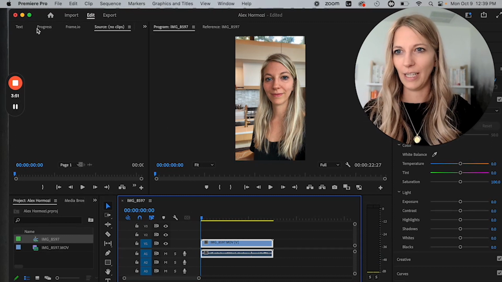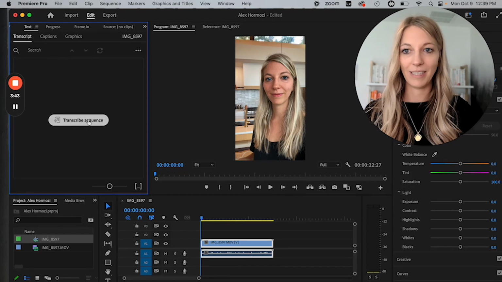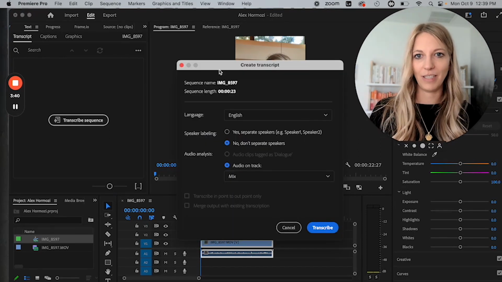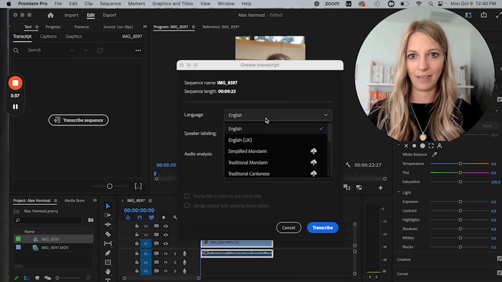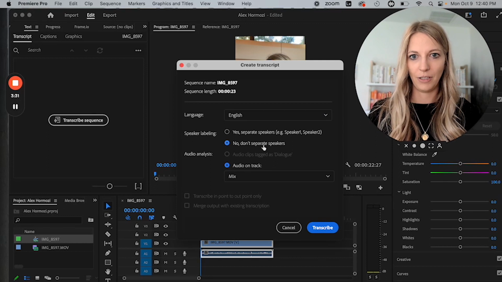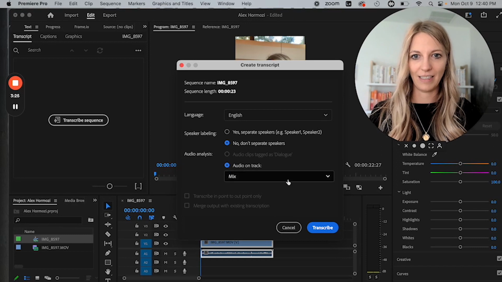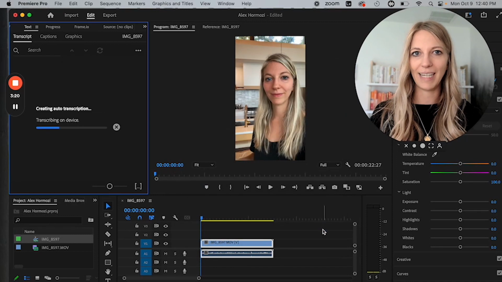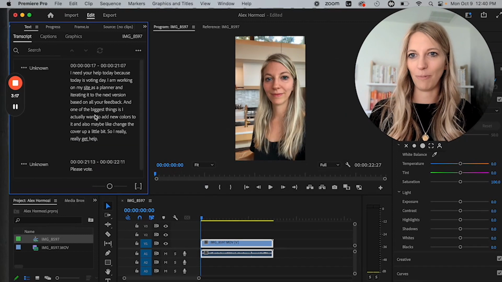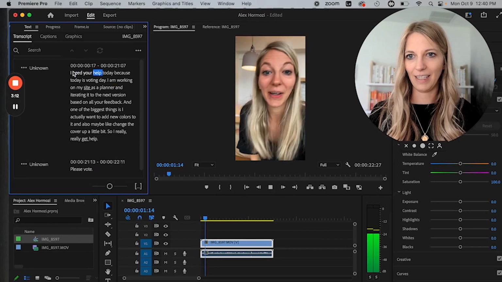So what I do is I go to text, and I will click here on transcribe, and I will say transcribe sequence. So now you see this opens right here. You can select your language here. You can use English UK. I do just English. No, don't separate speakers because it's just one. And then audio analysis, audio on track. So we'll just click on transcribe. It will take a little bit of time, but should be pretty quick. Okay, and then you see here everything I say.